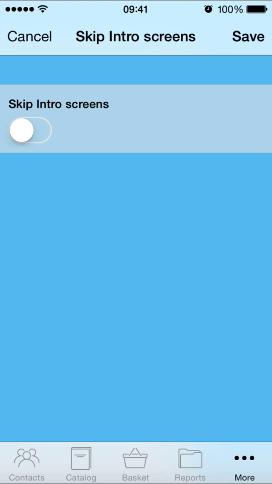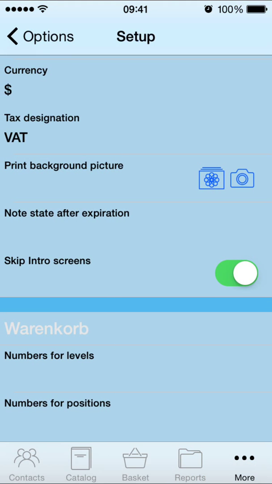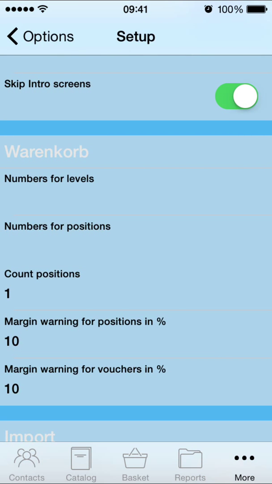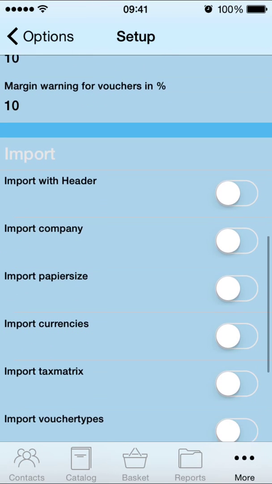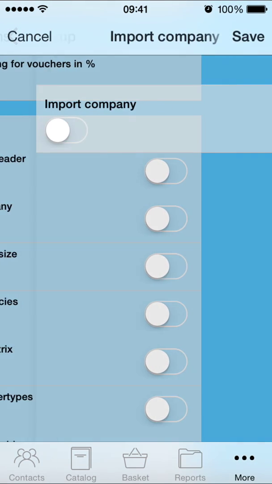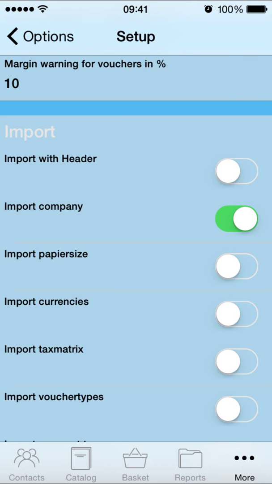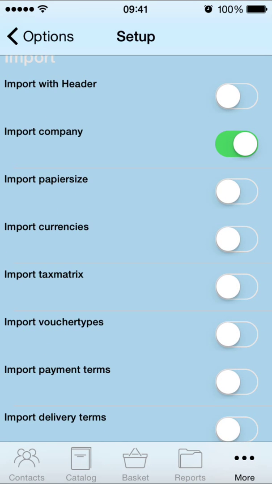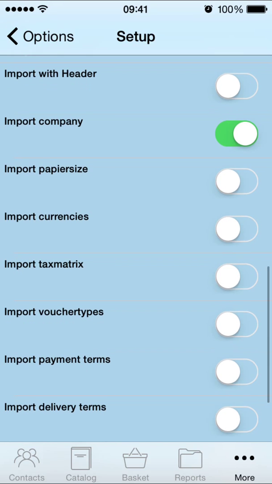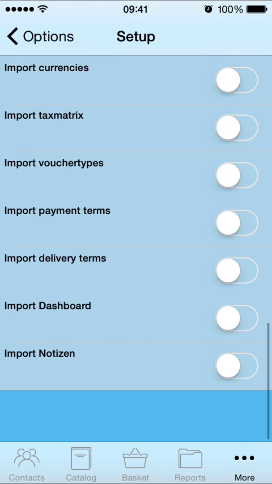Also I skipped the intro screens, and I have some import information here. So I set up company information as a CSV file on the web server, maybe also currencies, text metrics, voucher types, and so on and so on.